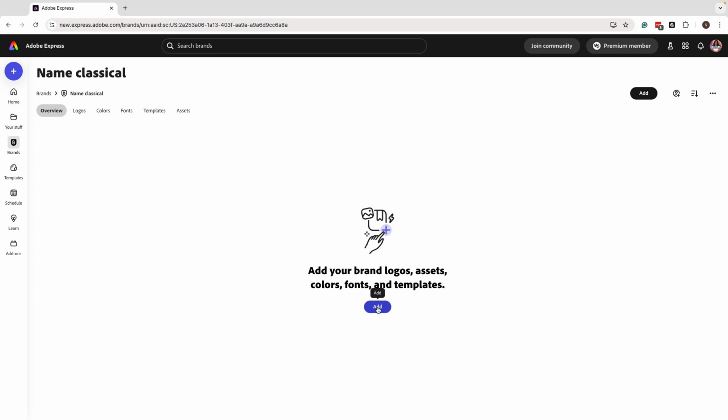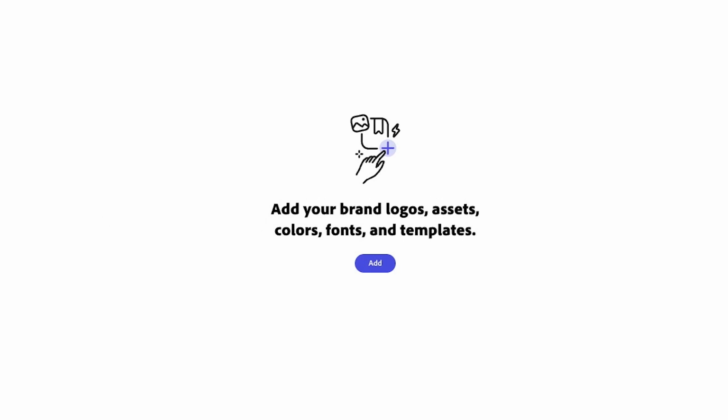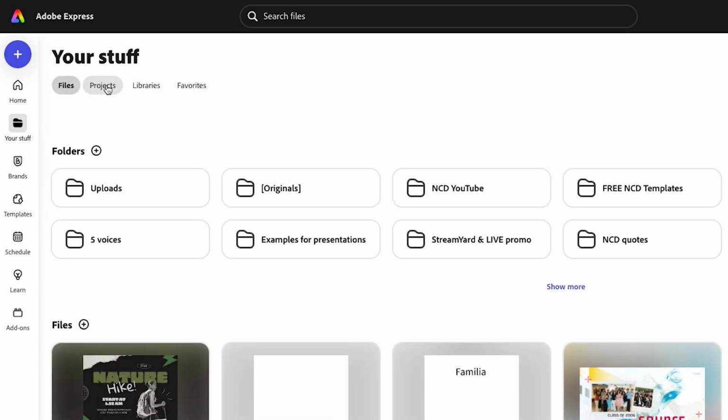Now you can see here, we can click on add to add all sorts of assets from your logos, your color palettes, your swatches, fonts, templates, and other assets. It's fairly straightforward to start adding your own brand kit. And I also mentioned projects. So let's head over to your stuff and go to projects.